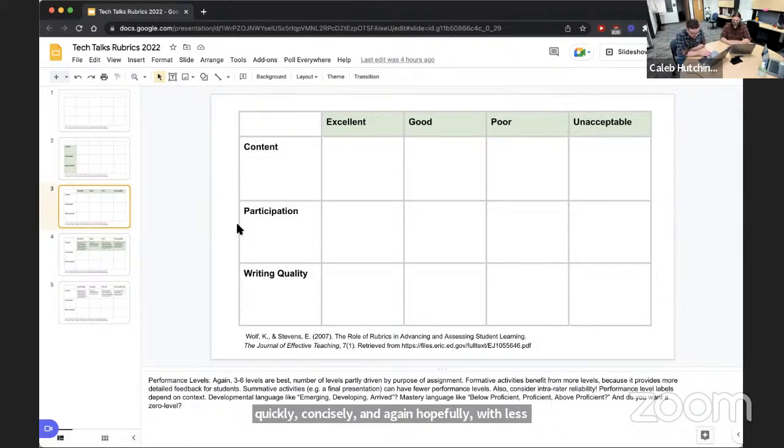Just looking at the chat here. Sometimes the IRR, inter-rater reliability, can take a few times to rewrite your rubric. Jennifer, you want to talk about that a little bit? What are you thinking?